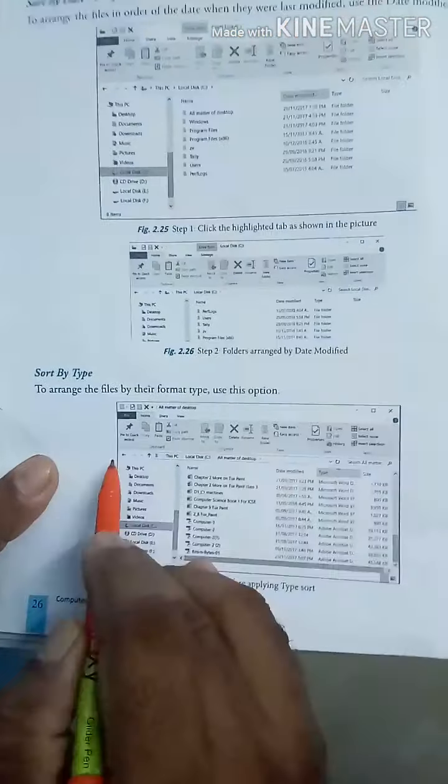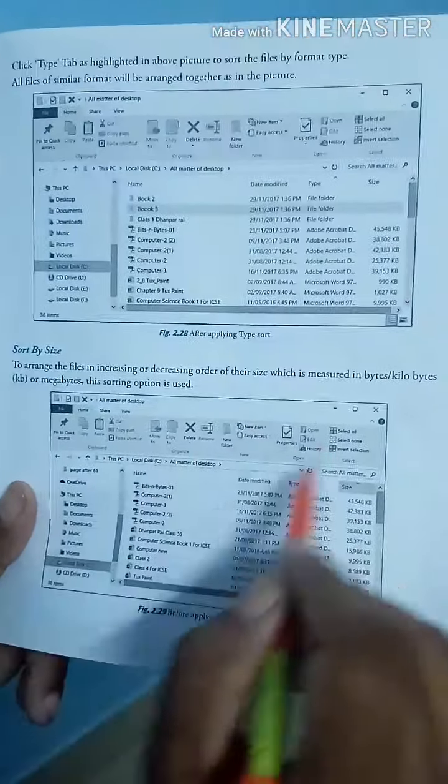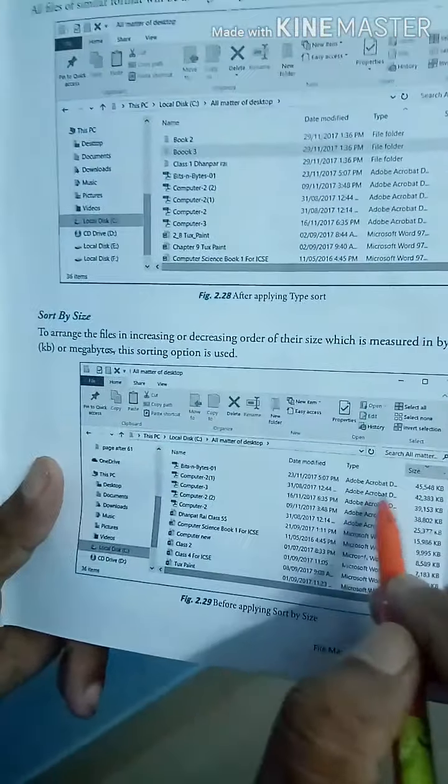Next is sort by size. Size means byte-wise, kilobyte-wise or megabyte-wise sorting. First is sorting by byte, then by kilobyte, then by megabyte. This way of arranging the files is known as sort by size.